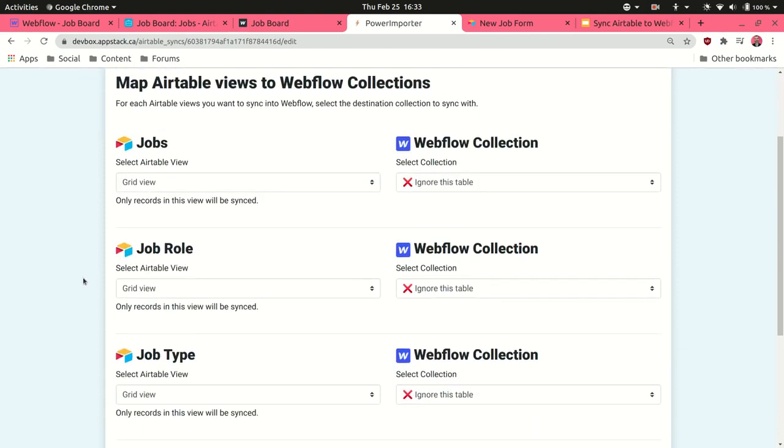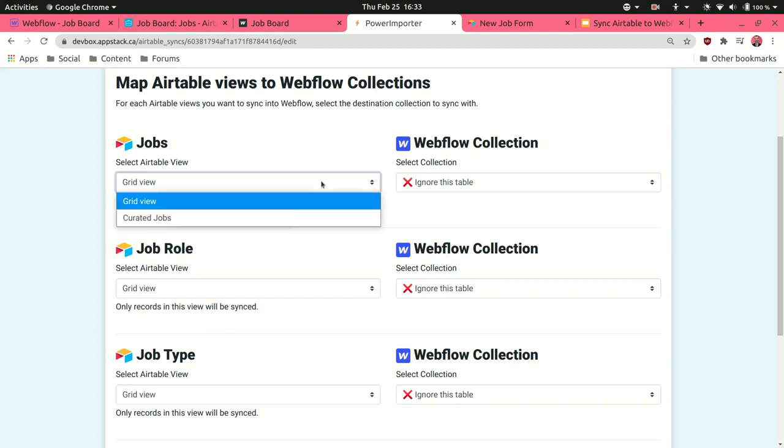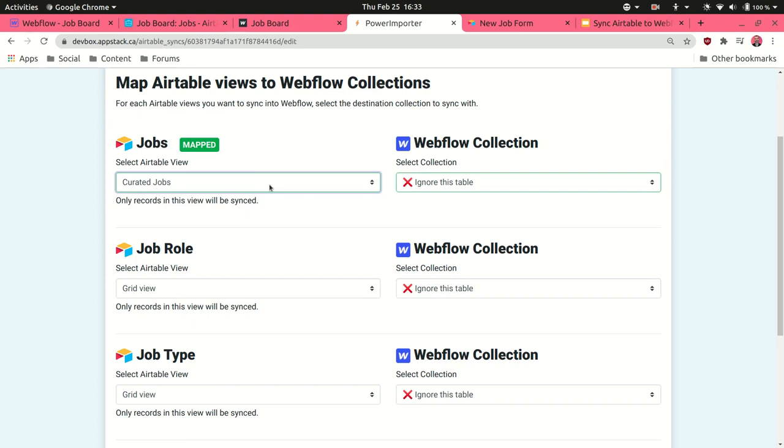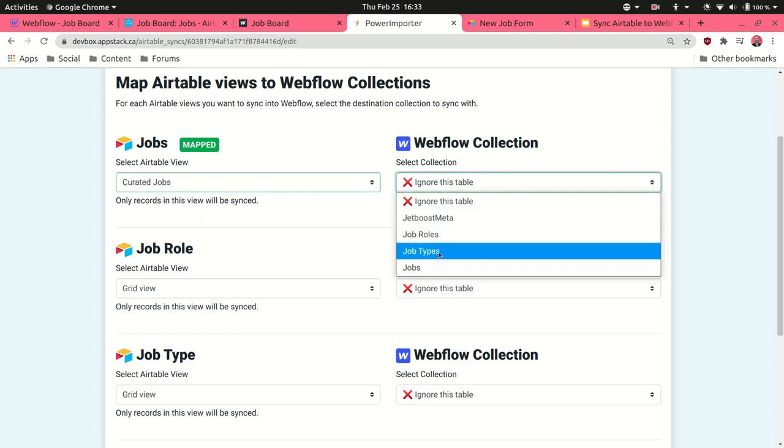And now in this step, because Airtable could have multiple tables and Webflow could have multiple collections, we choose which ones we want to sync, and we say which one syncs into which one. So for jobs, if you remember, we had a view that we had created. So this is the view that we want to sync. So we only want to sync jobs that are in this view, and we will sync them to our jobs collection.